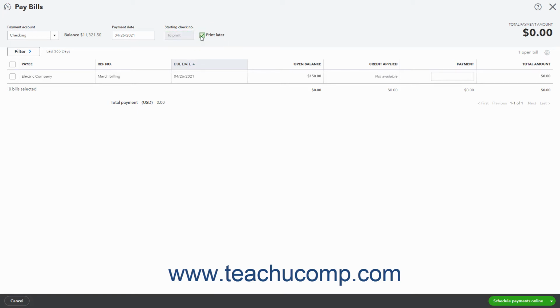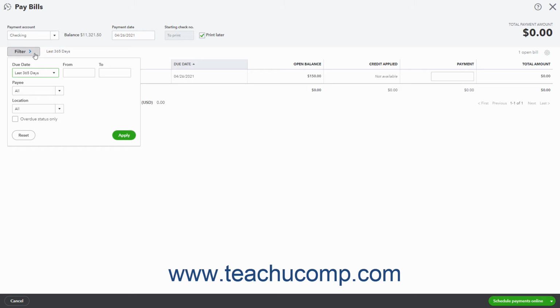Bills for the last 365 days appear in a list within this window. To filter the list of bills, click the Filter button at the top of the list. In the drop-down menu that appears, you can filter the bills using any of the additional drop-downs that appear. You can also check the Overdue Status Only checkbox to only show overdue bills. To apply the filter, click the Apply button in the drop-down menu. To reset the filters, click the Reset button instead.